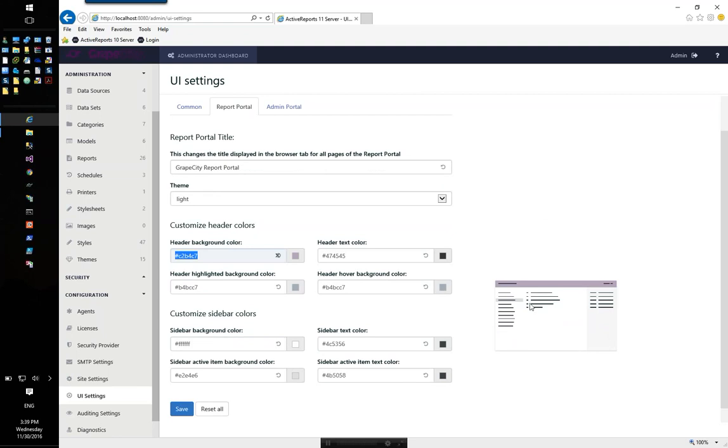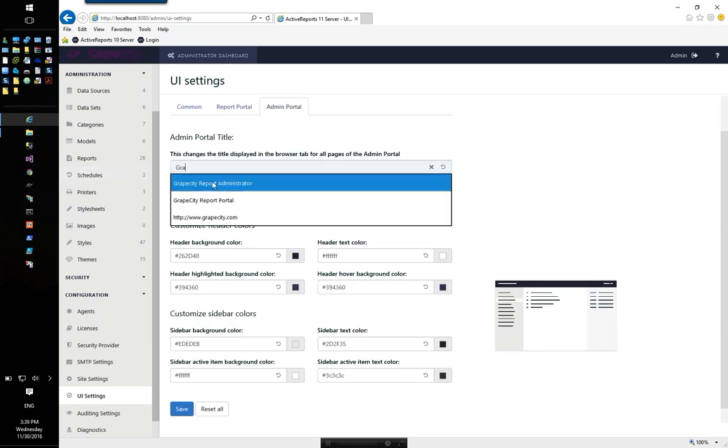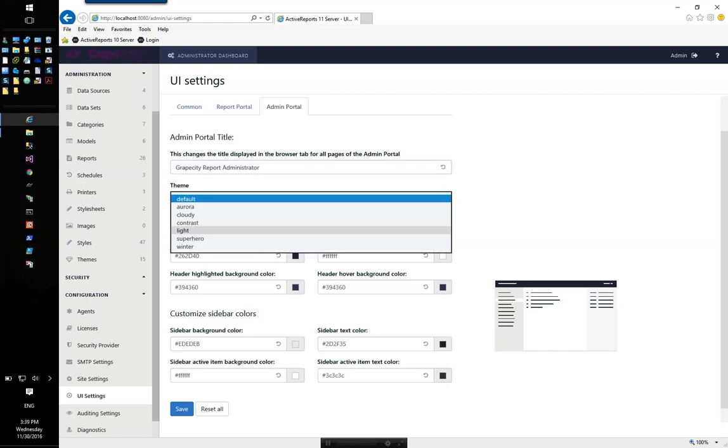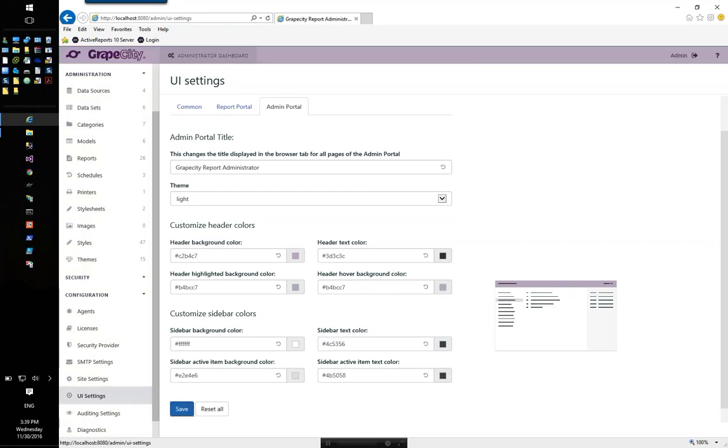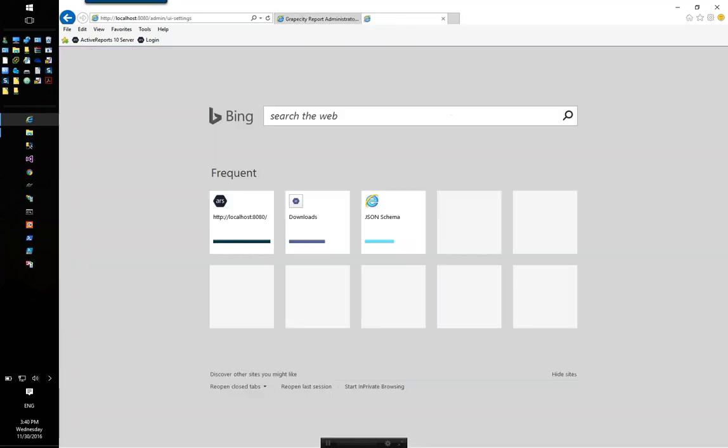And then we can change the sidebar colors and all as well, but we'll not do that. We'll not go that far in. We'll call this GrapeCity Report Administrator. Again, start from the light theme, change this color, right, and change this color to darker black, right, and save. As soon as I hit that save, that color changes, and this highlight color can also be changed from over here, right? So that changes.